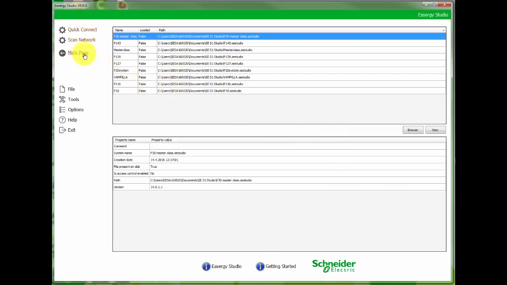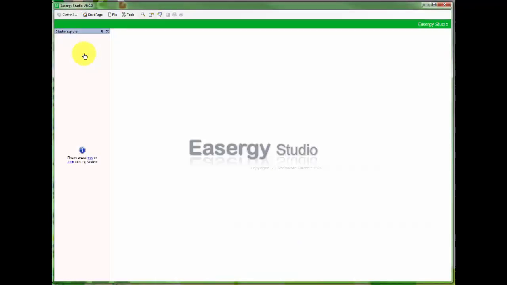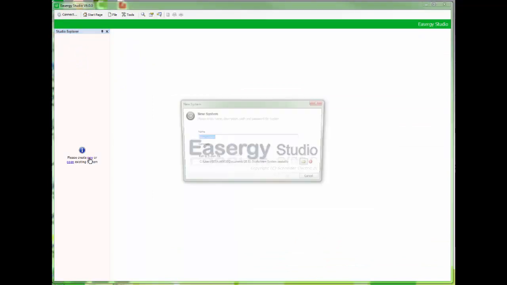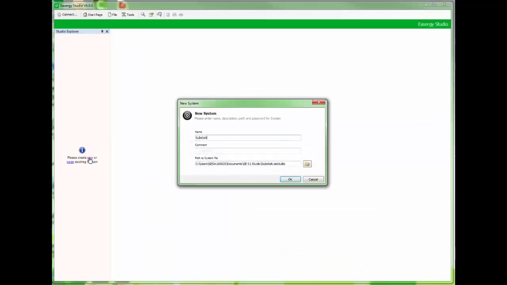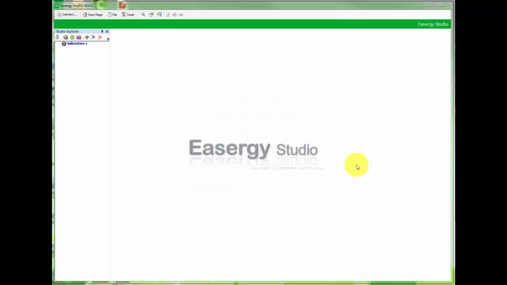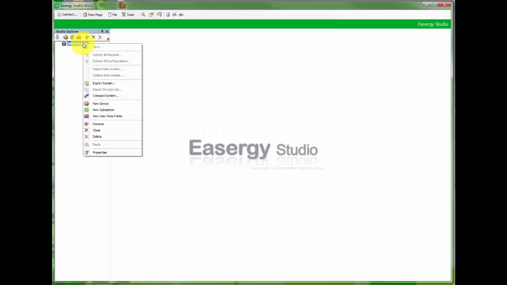Alternatively, you can choose main page and create new system. Same window for inserting name and description appear. When you right-click on the system name, you can choose several actions.